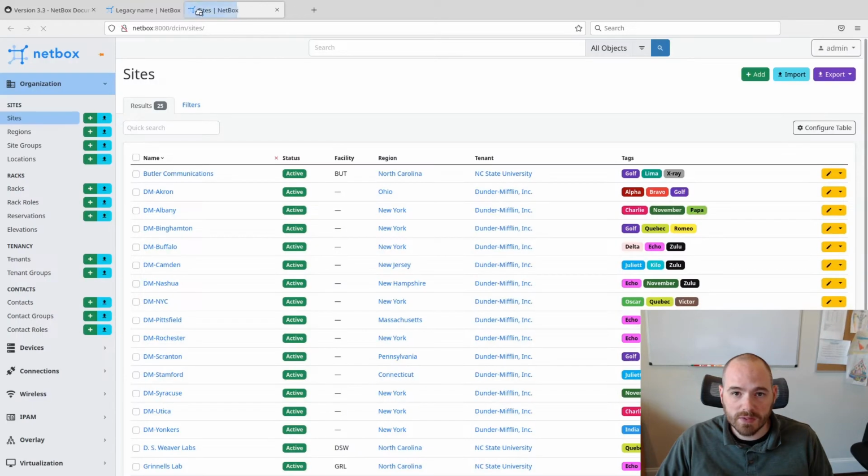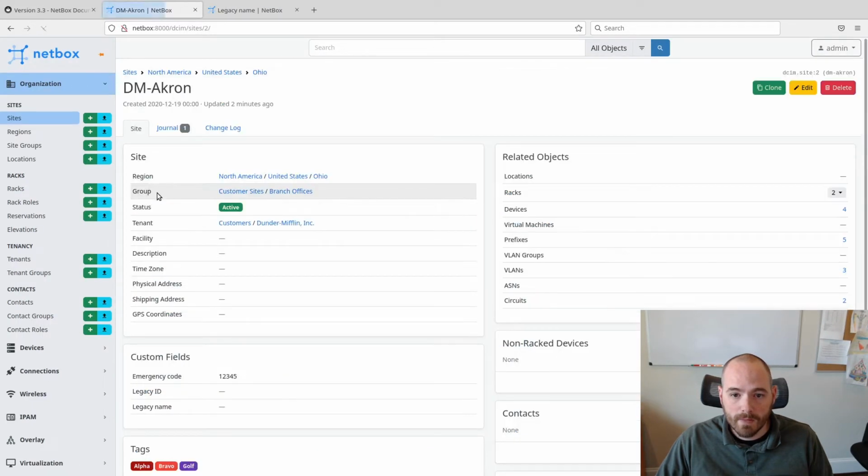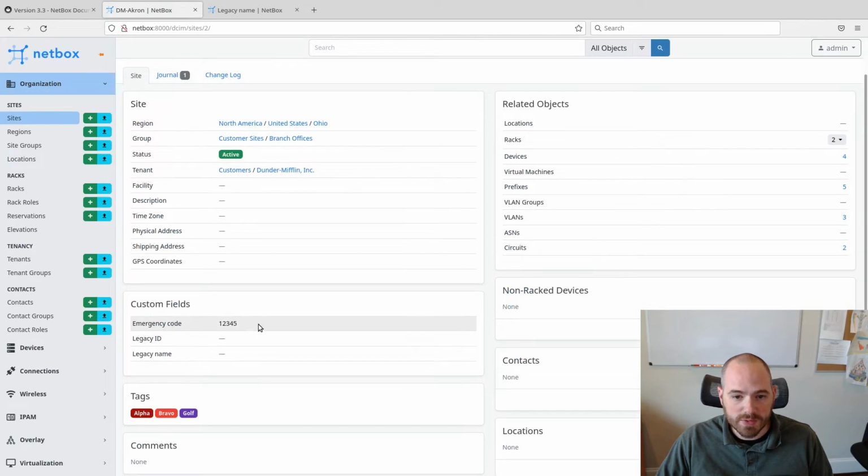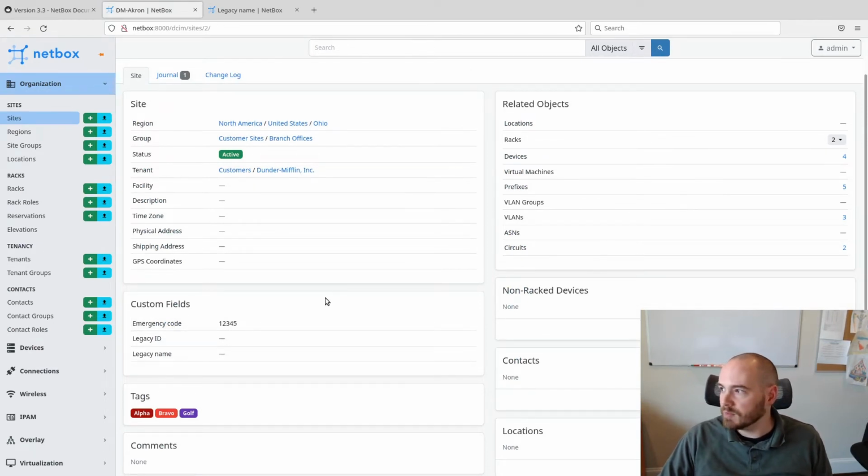So if we go back to that site that we were looking at, we should see three of them down here. So we've got emergency code, legacy ID, legacy name. That's pretty easy, but consider what would happen if we had maybe a dozen or so custom fields on this model. It would start to get a little chaotic, right? Especially if they're not naturally ordered alphabetically.